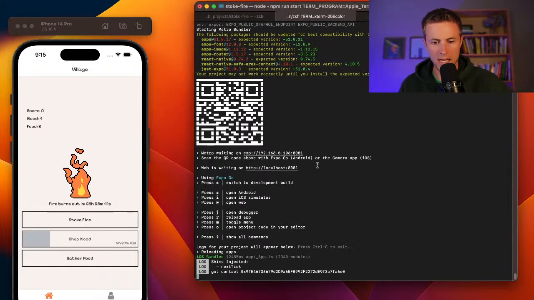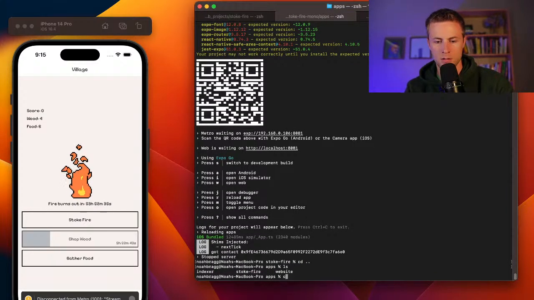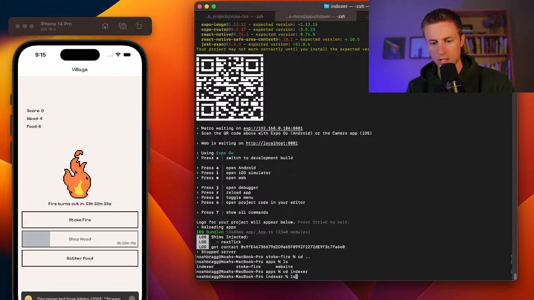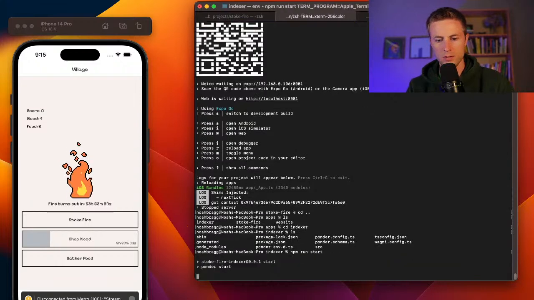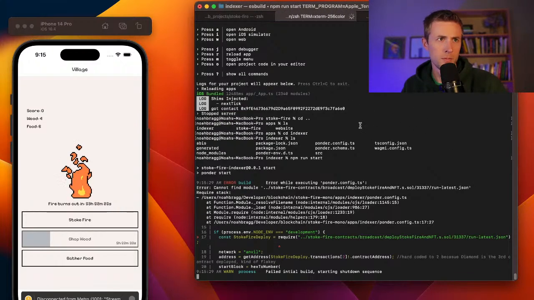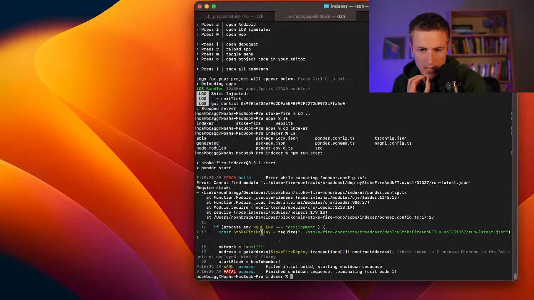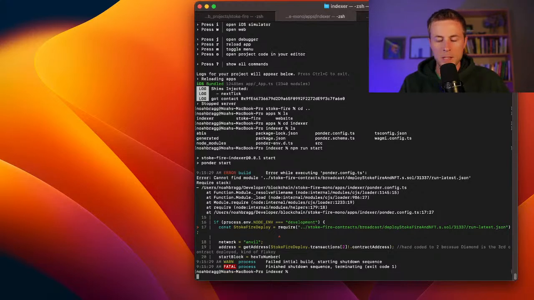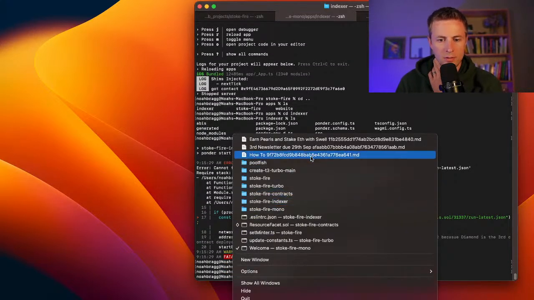Sweet. Looks like that one's working. Let's check out our indexer. I think this one is run start as well, maybe. Okay. So these are some issues because I did some path stuff. And I think I fixed that somewhere else. So we'll have to check that out.